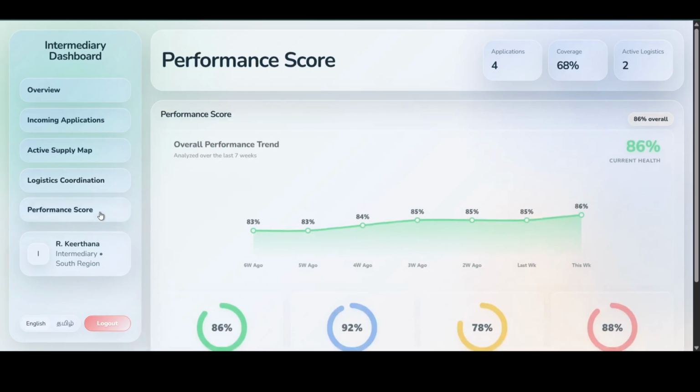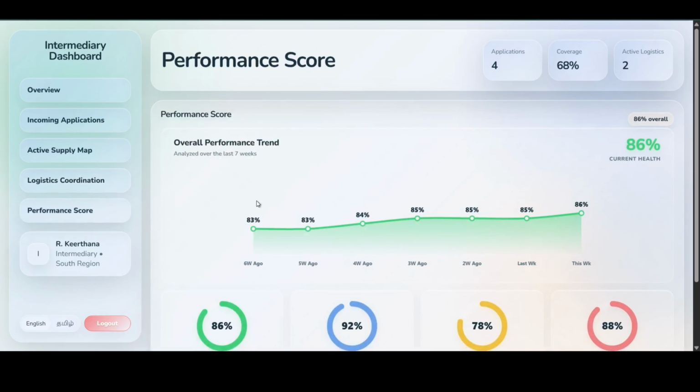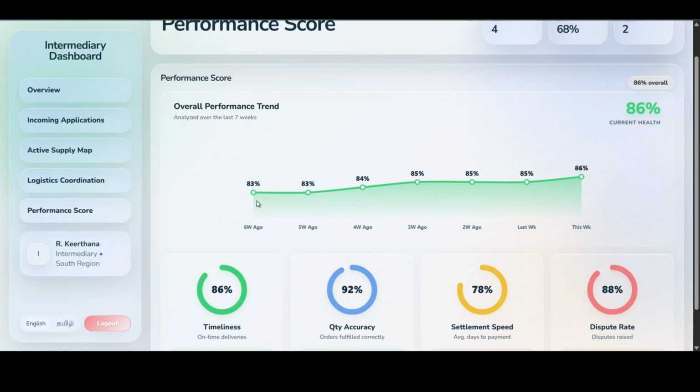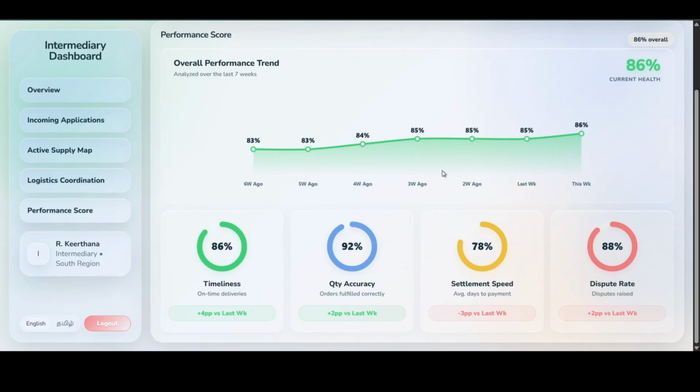Then coming to the next, the performance score section, which is the most data rich view of the intermediary role. A large area chart tracks overall operational health over the past 7 days. Smooth curves, gradient fill, and the health percentage at the top right corner. This gives the procurement manager a weekly accountability snapshot without reading or generating any report.